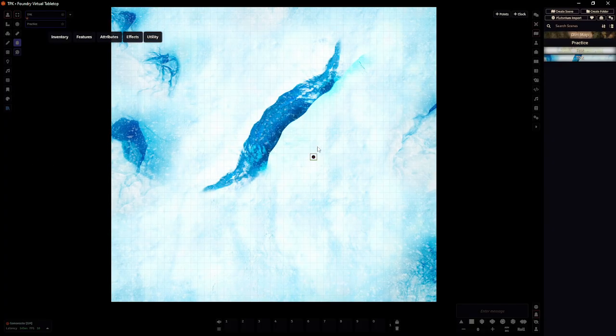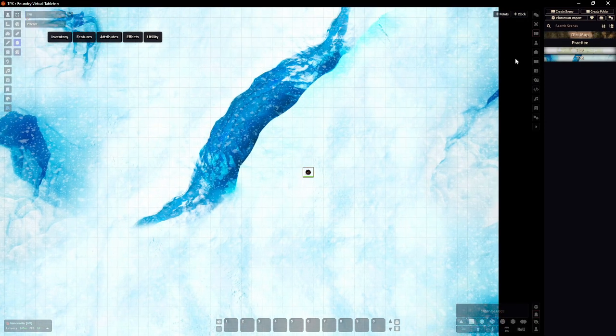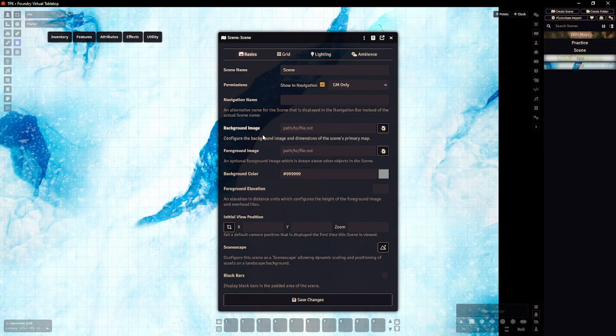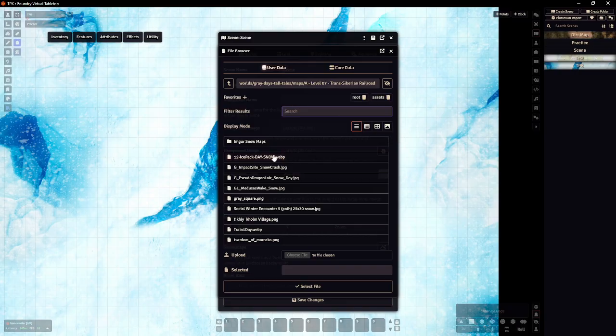All right. So you got the gist on this. This is the basics of creating a scene. You create a scene, name it whatever you want, and wherever you store it, you're gonna find it and select it.